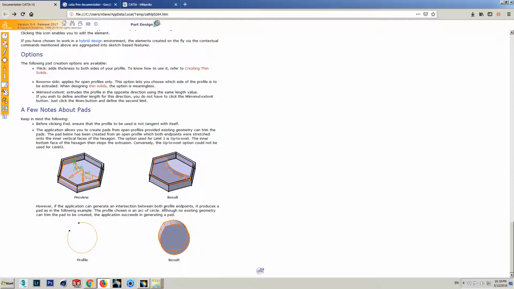So we have at the bottom an example. The profile chosen is an arc of circle. Although there is no existing geometry to trim the pad to be created, the application was able to generate the pad. But as you see, it has this little edge over here, so it created two lines, one over here, one over here. They are not tangent, so not fully round.